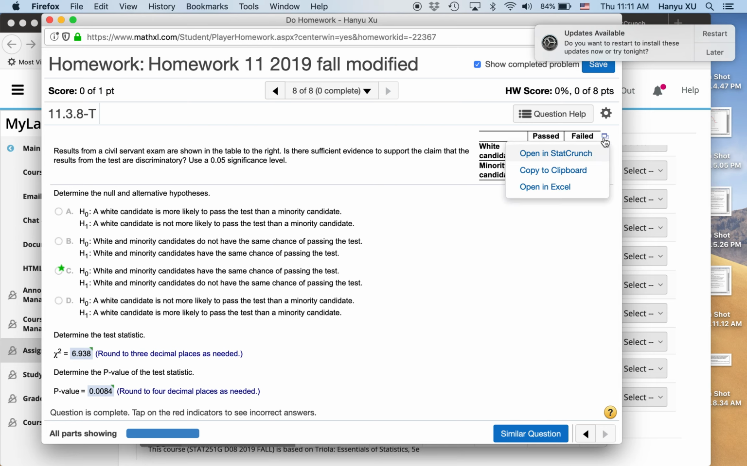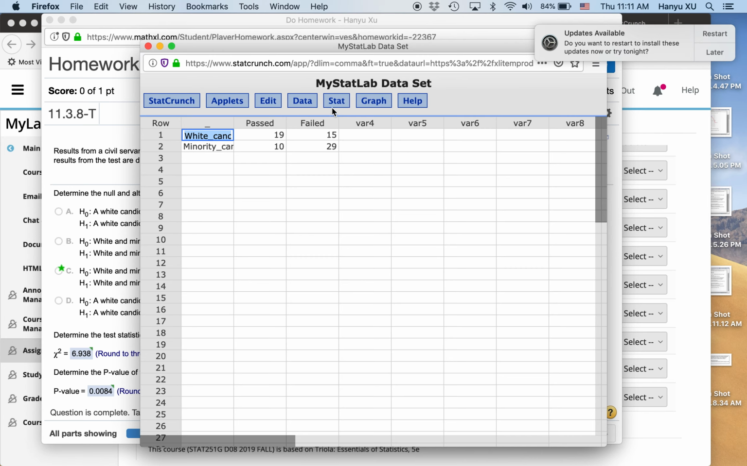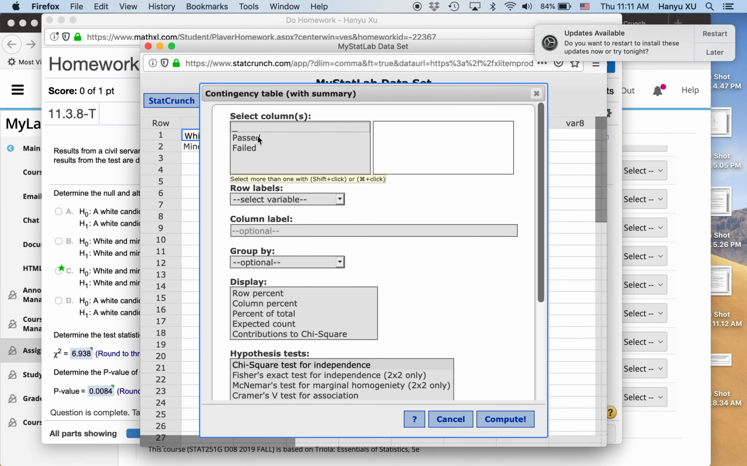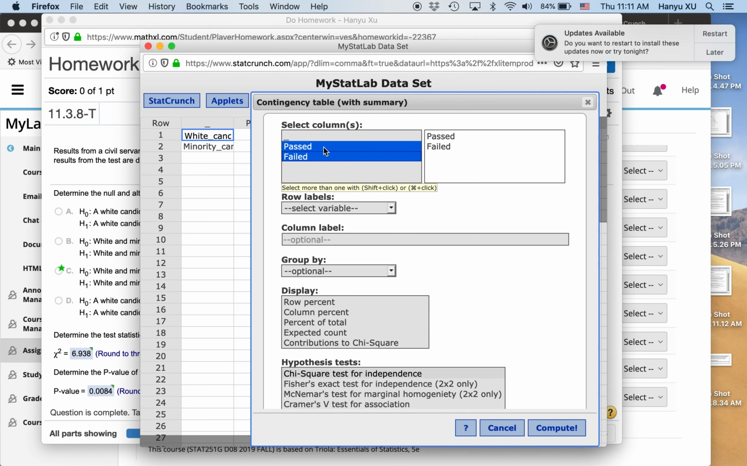And again, in order to get the chi-square and the p-value, you need to go to StatCrunch. And then you go to Stat, Tables, Contingency, and Summary. First, you need to select the columns with the frequency. Again, you keep pressing the Shift and you click both the passed and the fails. Those are the two columns where the frequencies are. And the row label, again, is the first column. It's the underline. Display expected and compute.